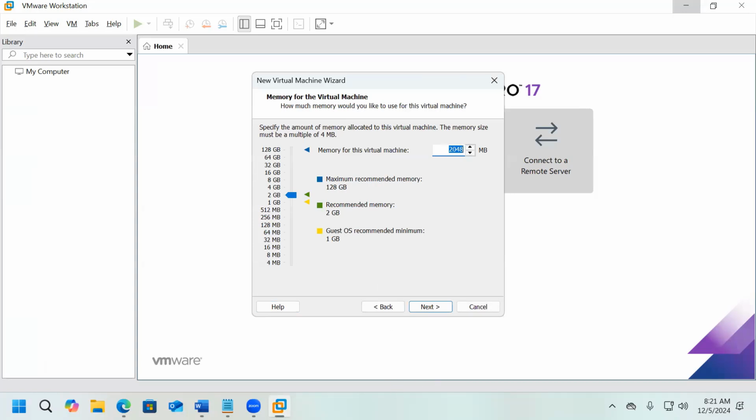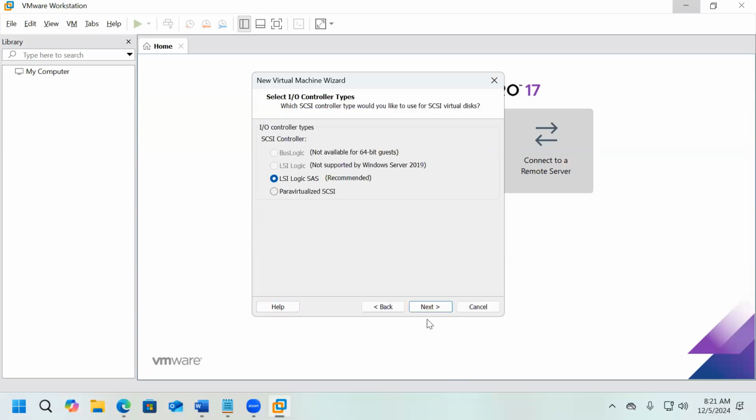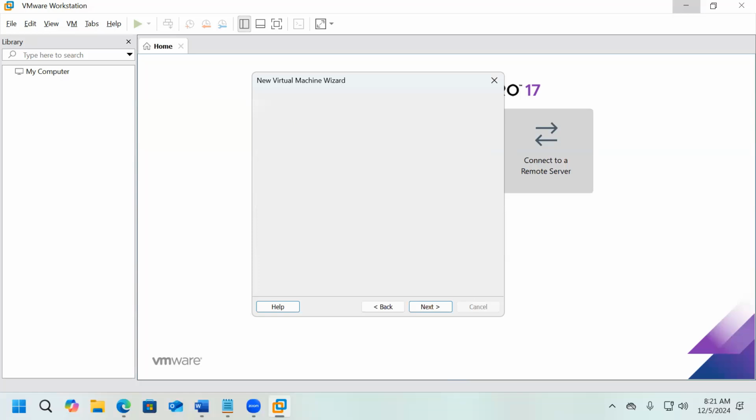Here is the memory size. Suppose your laptop has 4 GB RAM, then by default 2 is selected; you provide 2 GB RAM. If your laptop has 8 GB RAM, you select 4 GB. If you have 16 GB RAM, you select 8 GB. If you have 32 GB RAM, you select 16 GB. I am providing 32 GB, since I have 300 GB RAM. That's why I am selecting this much RAM. I am providing 32 GB and click next. Here select use bridged networking, click next. Click next, click next, and click next.